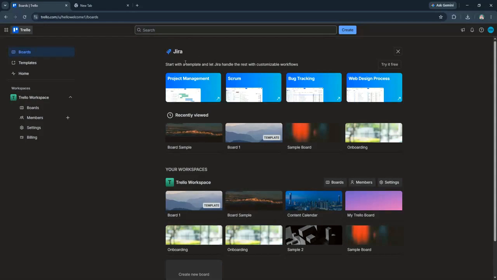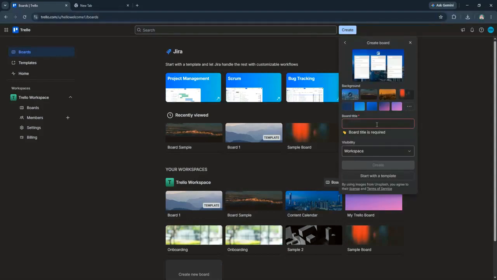To create a new board, look for the Create New Board button, usually located at the top right corner of the page. Click on it and a pop-up will appear. Enter a name for your board and choose a background color or image to personalize it. Once that's done, click Create, and your new board will appear on your dashboard.